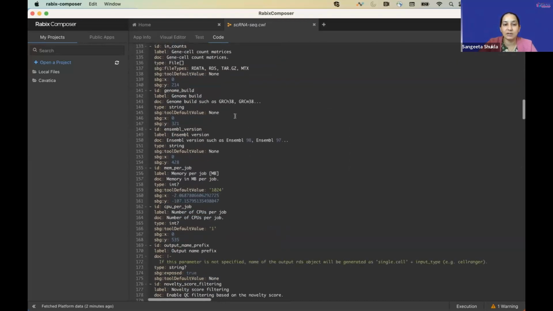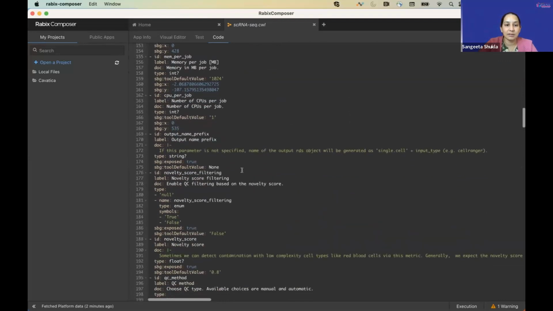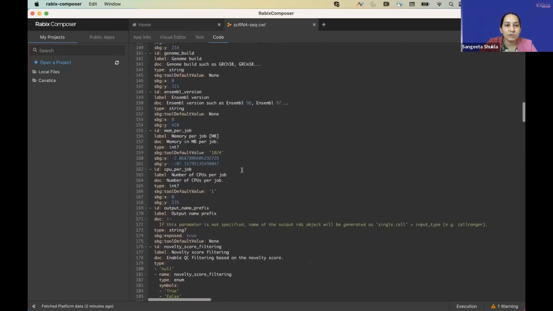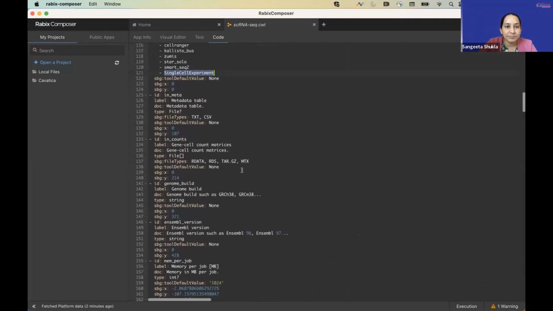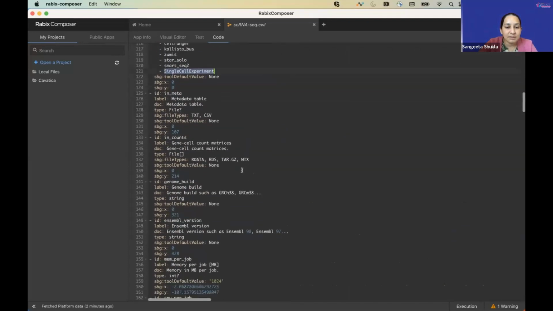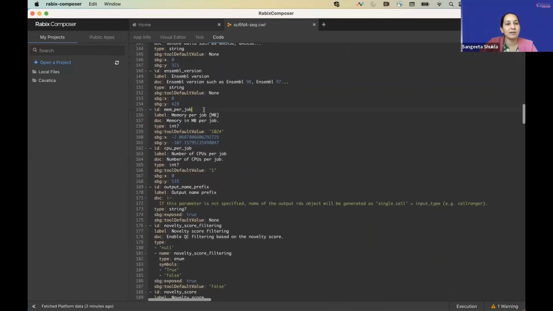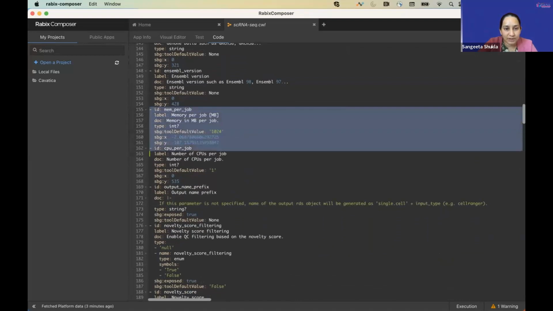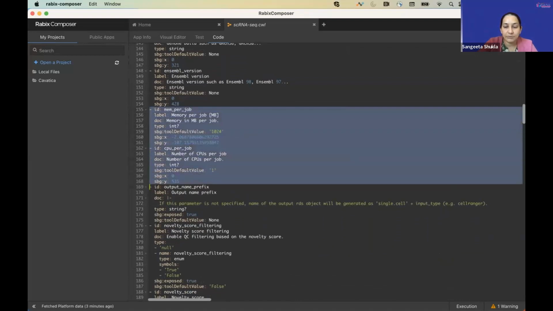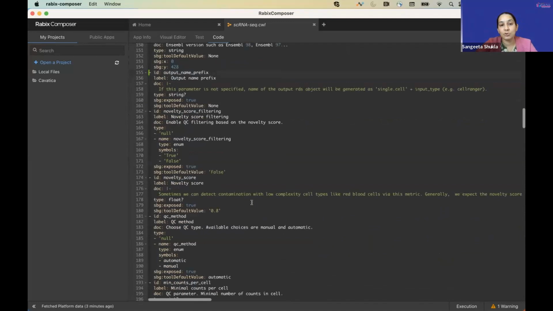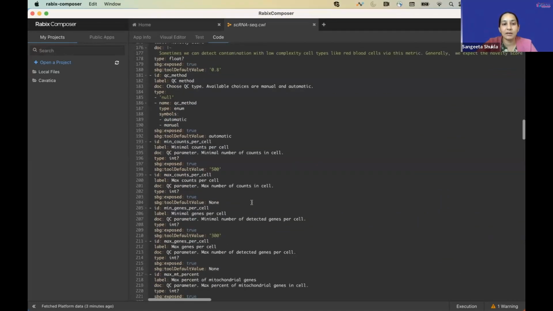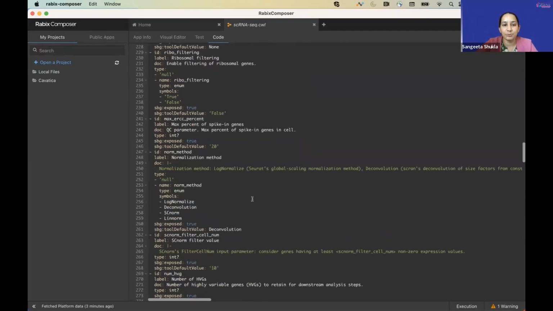So if you needed, you could, for example, let's remove one of those labels just for demonstration purposes. Genome build, Ensembl version, memory per job. Let's just remove this. We're not going to run the new app that we're going to deploy, so it's fine. We'll just remove some of these inputs just to show you how we can edit this CWL file to make it more useful for you.